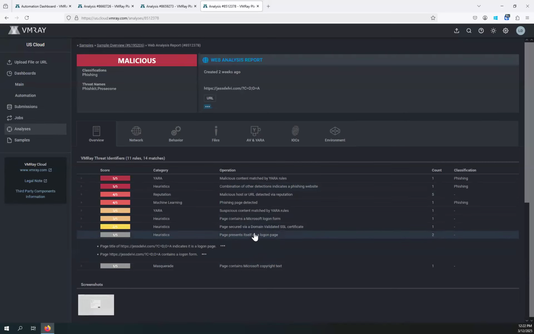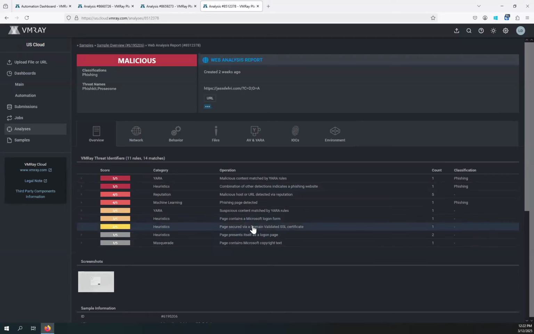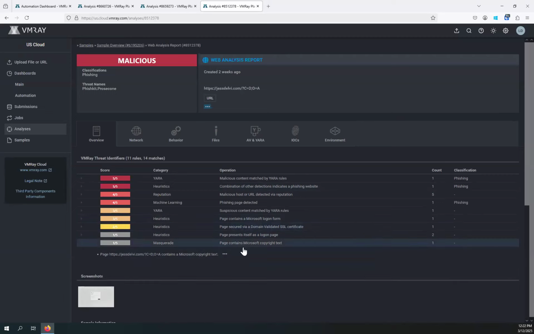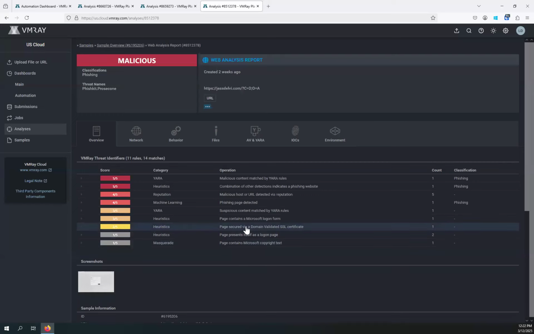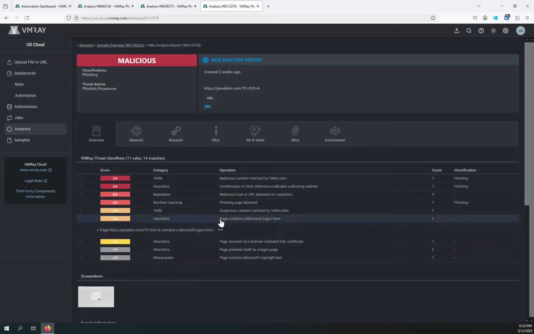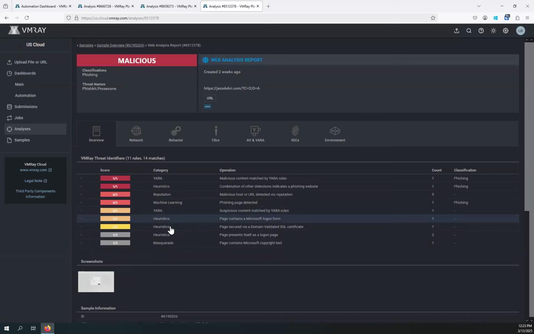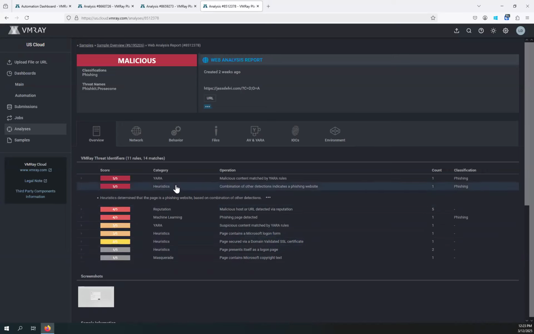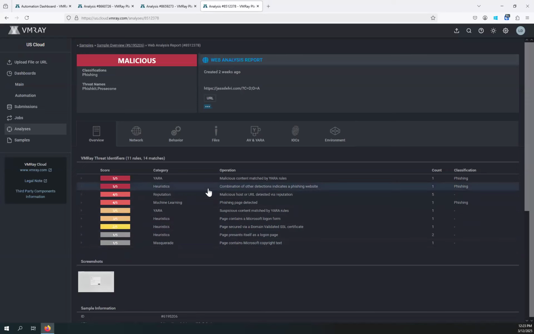And that doesn't necessarily mean that it's malicious or suspicious, but you can continue to see other pieces tied to that, where you have Microsoft copyright text, domain, valid SSL certificate, and more specifically a Microsoft login form on a page that doesn't belong to Microsoft. All of these underlying heuristics form an aggregate that is able to determine it's a phishing page just based off those. Then on top of that, there are other ways that we're able to get there.